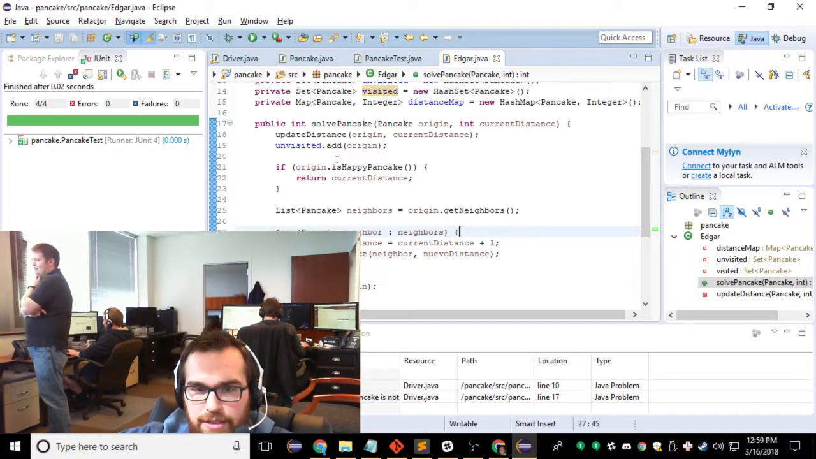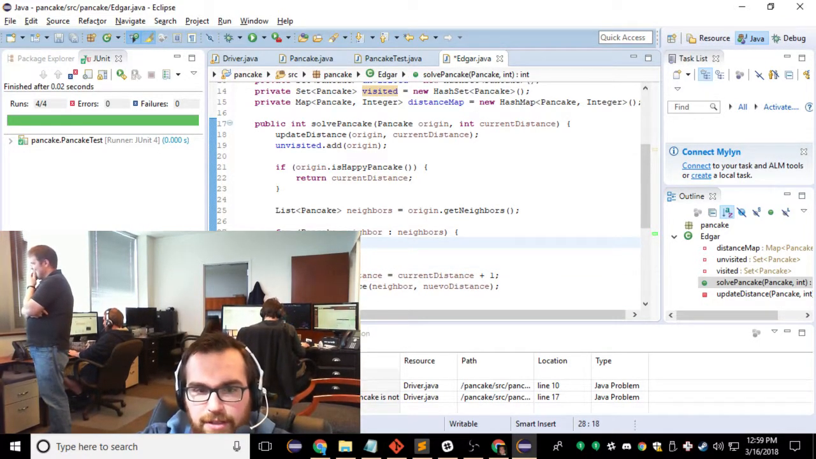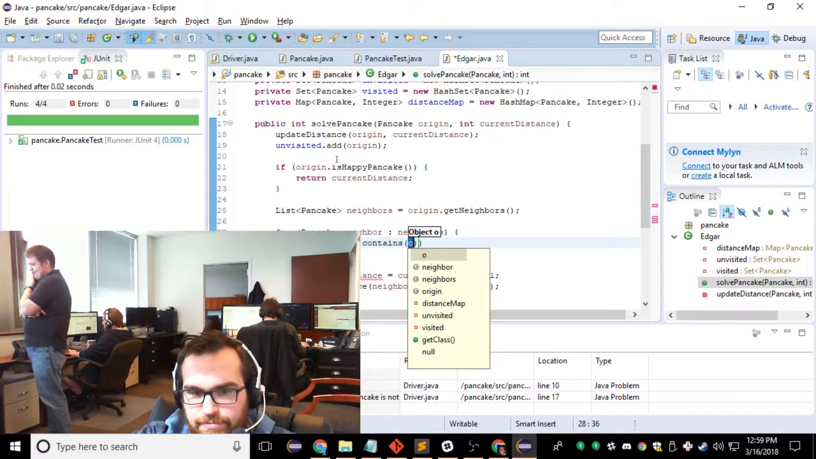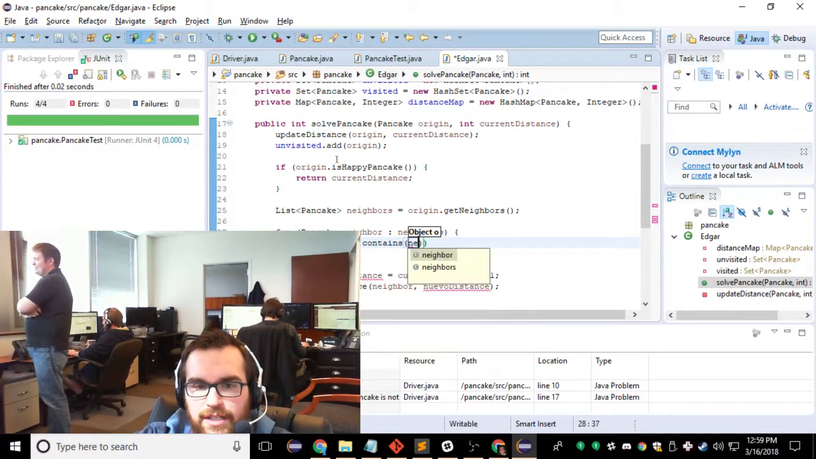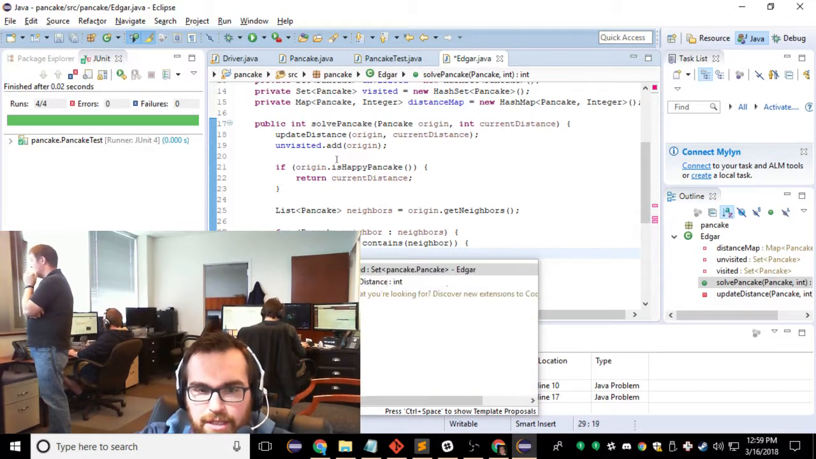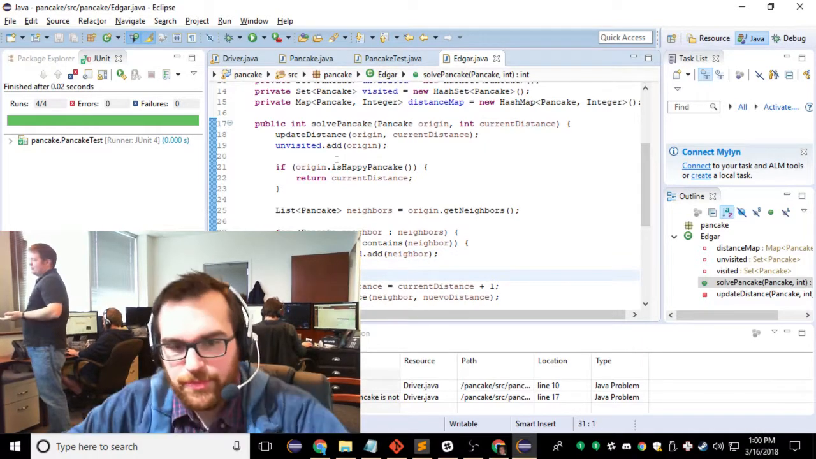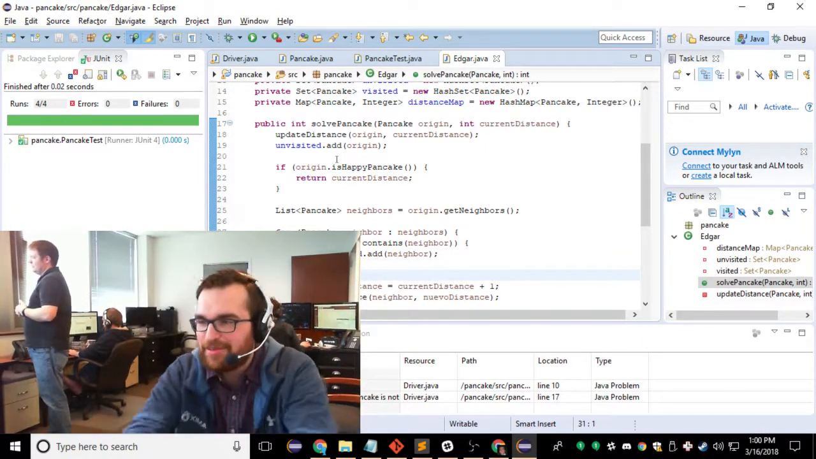And right here, let's do this. If not visited, contains a neighbor. We'll just say unvisited.add. And then you're also going from layer of dealing from. Okay, perfect. Okay, I remember how we're doing this.